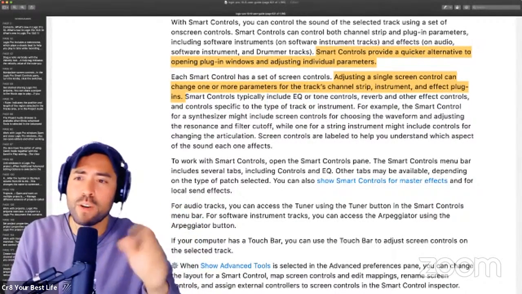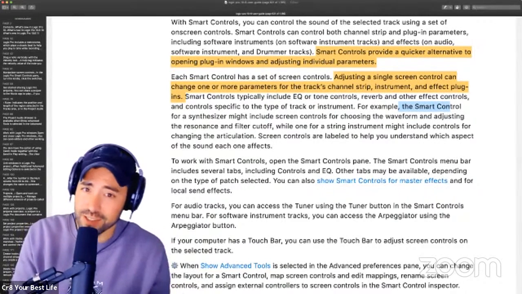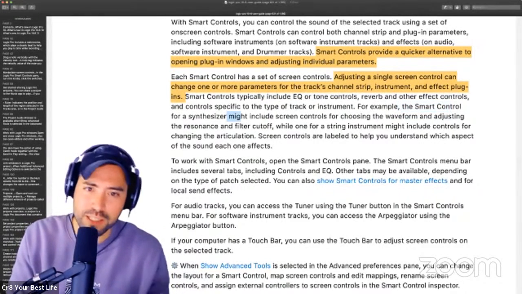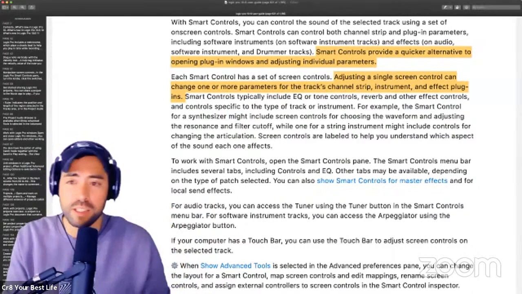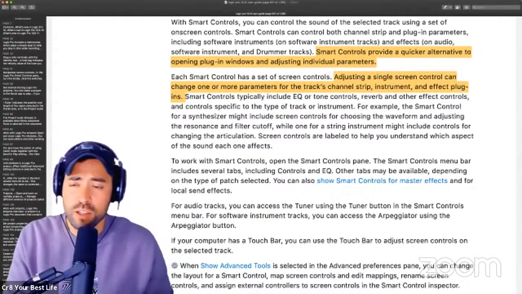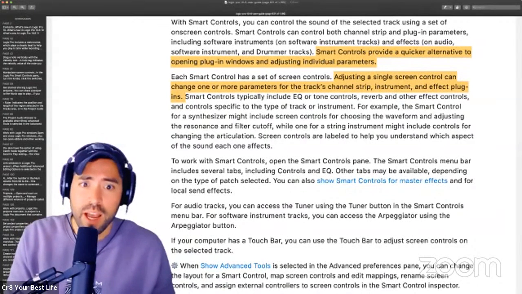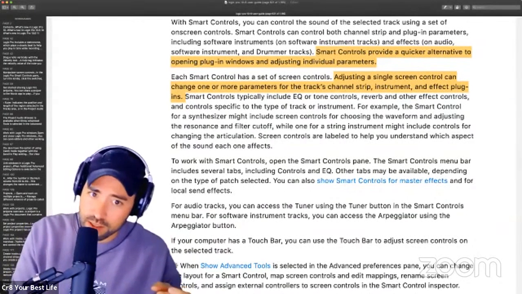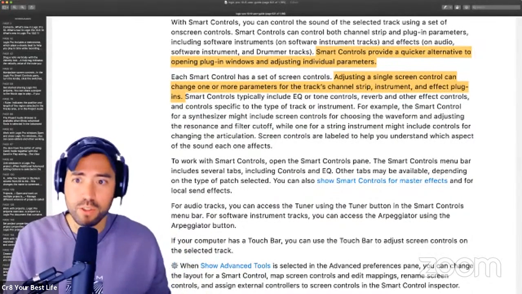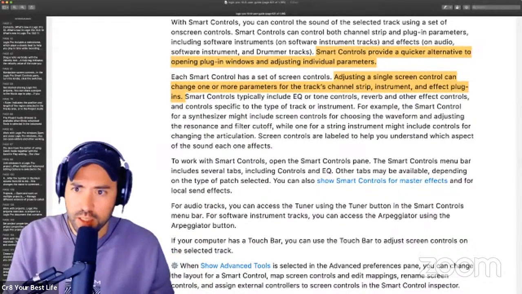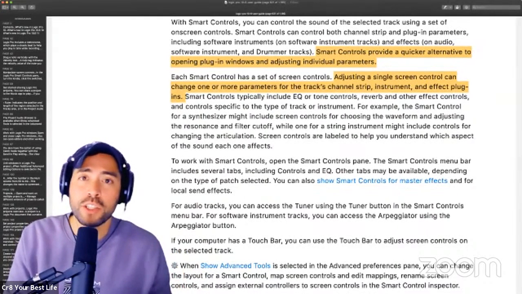Okay, let's keep going. For example, the smart control for a synthesizer, and they're saying might because it depends on the synth, include screen controls for choosing the waveform, right? Is it going to be square, sawtooth? What is it? And then adjusting the resonance, right? The filter cutoff. While one for a string instrument, let's think viola, might include changing articulations.